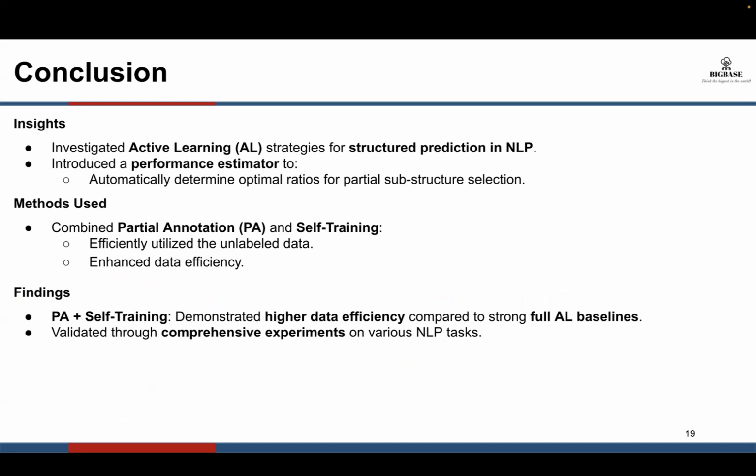And to conclude, the insights in the paper are that they investigate an active learning strategy for structure prediction in NLP, and they introduce a performance estimator to automatically determine the optimal ratios for substructure selection, and they use partial annotation and self-training together, and these methods efficiently utilize the unlabeled data and also enhance the data efficiency. Findings show that partial annotation with self-training can demonstrate higher data efficiency compared to strong full active learning baselines, and they validate these through comprehensive experiments.